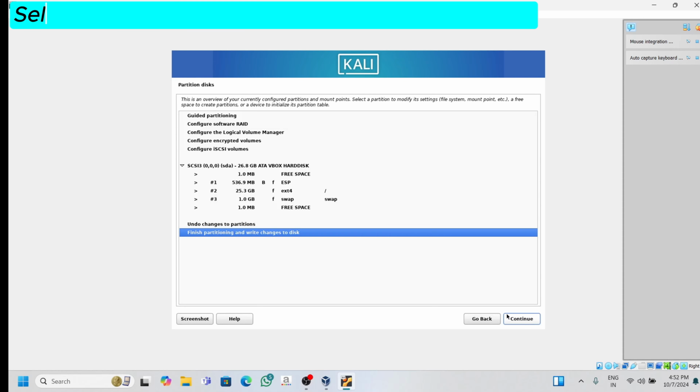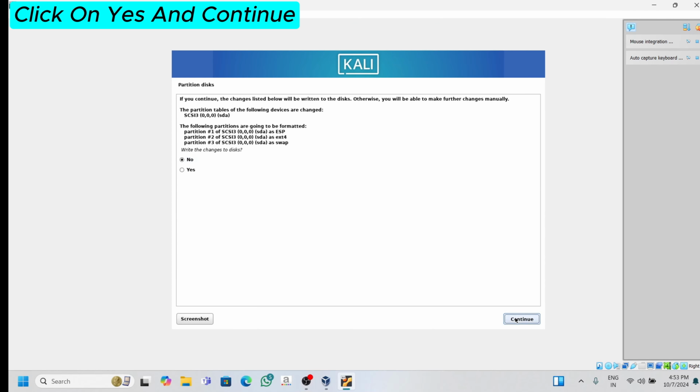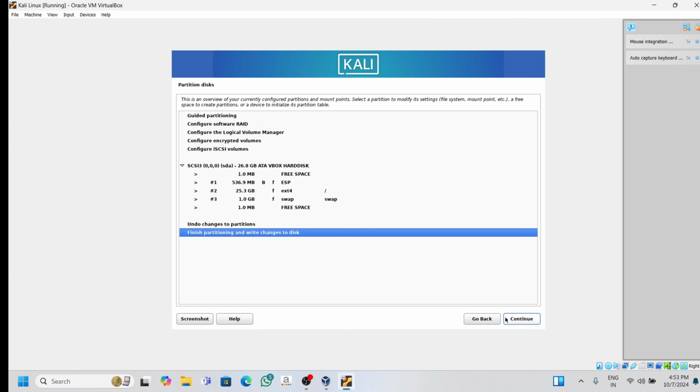Now select Finish partitioning and write changes to disk and click on Continue. Now select Yes and click on Continue.